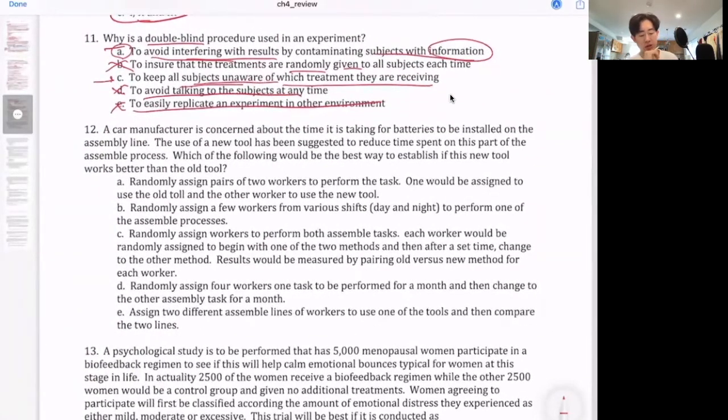A car manufacturer is concerned about the time it is taking for batteries to be installed in an assembly line. The use of a new tool has been suggested to reduce the time spent on this part of the assembly process. Which of the following would be the best way to establish if this new tool works better than the old tool? All right, so we have an assembly line, we have old tool versus new tool, and we need to design an experiment. So let's go through each of these answer choices.